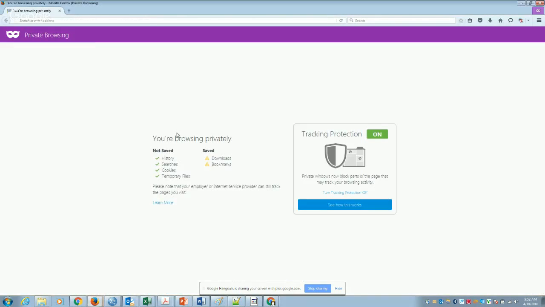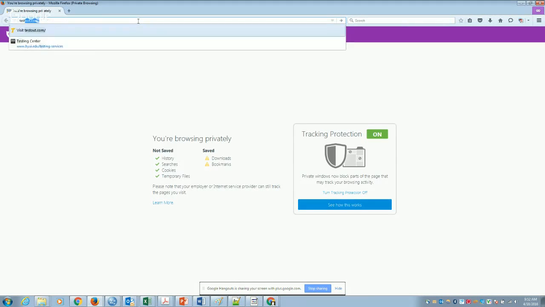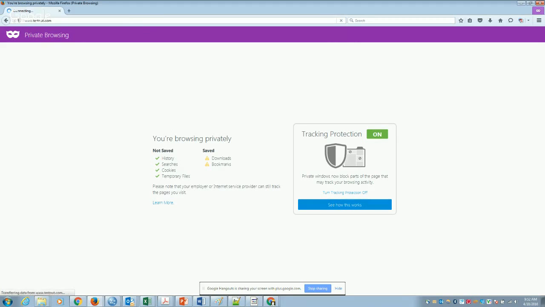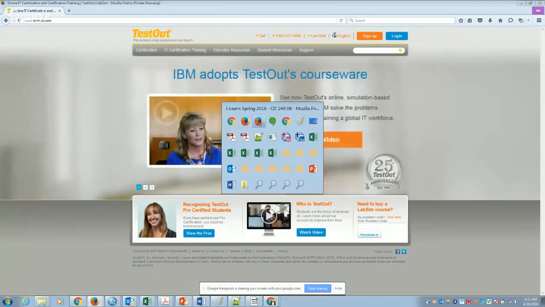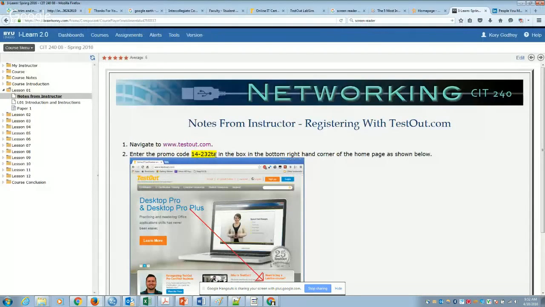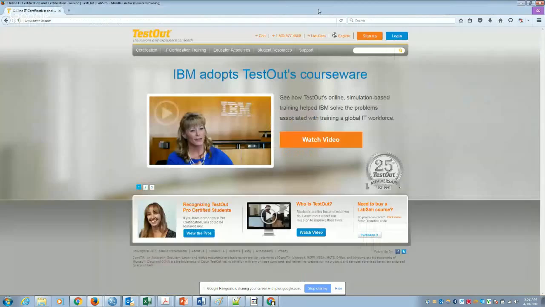I'm going to do a new private window just to show you. As you go into the page and you grab that code, 14232TA, with the dash in the middle of it. Okay, if I go back into that page and enter the promo code, this is what it'll look like.